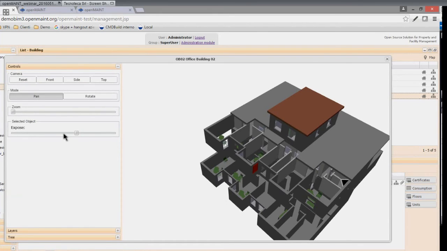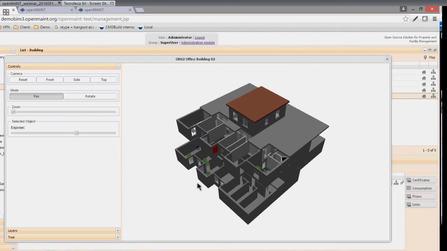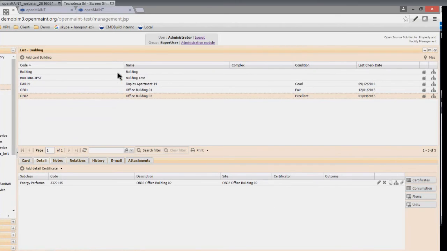I think it's an extremely important feature, and it could also be used in other ways. We have some customers who use this to keep all their IFC files, which of course are created with any BIM tool. They keep them inside the tool that is connected to openMAINT, and they just use it as a repository for their IFC files. So, an extremely important feature, I think.